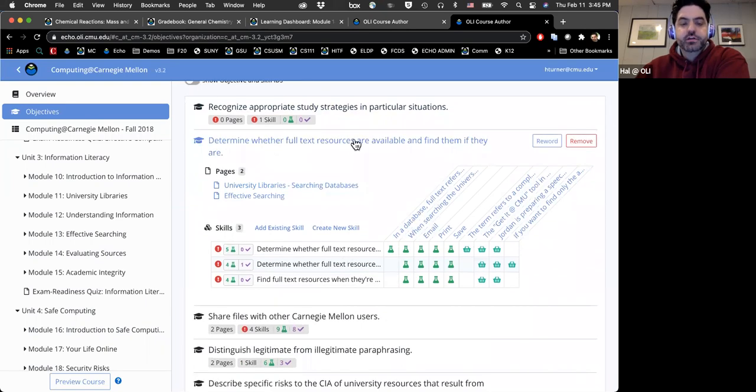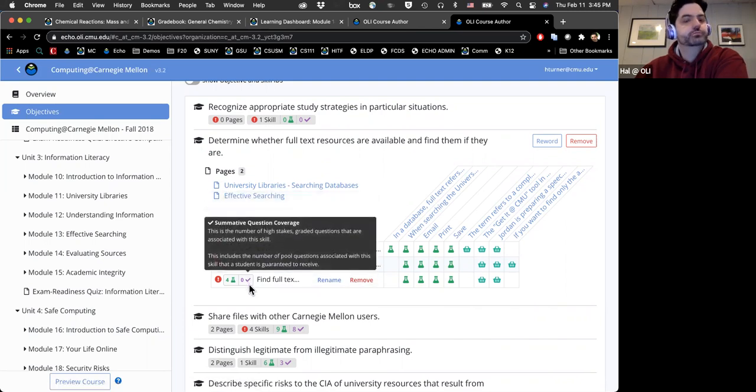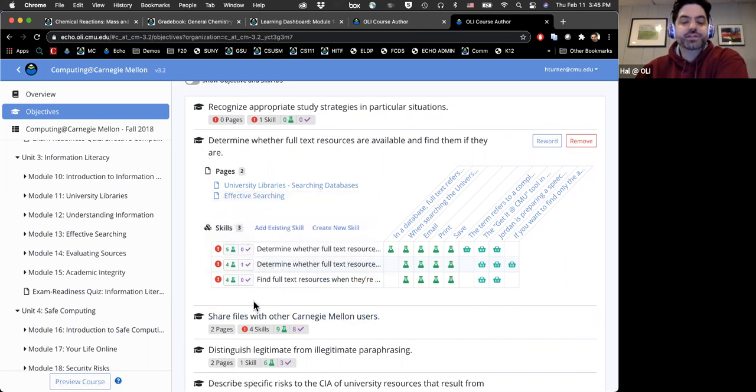So this skill, determine whether full text resources are available and find them if they are, is linked on 2 pages, and it has 3 skills. And we can see the coverage: they will be delivered 5, 4, and 4 questions on each of these skills. Now, that doesn't mean necessarily that they're going to get 13 different questions. They may get several questions that assess all 3 or multiple skills at the same time. But the assessment of these skills takes place 13 times.